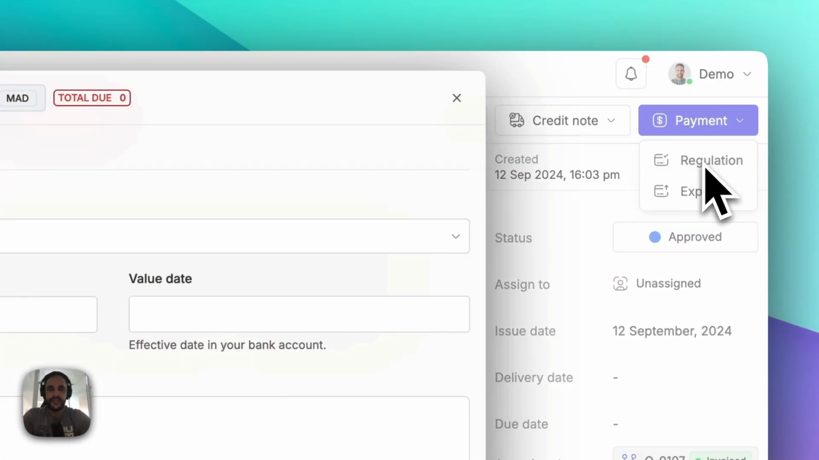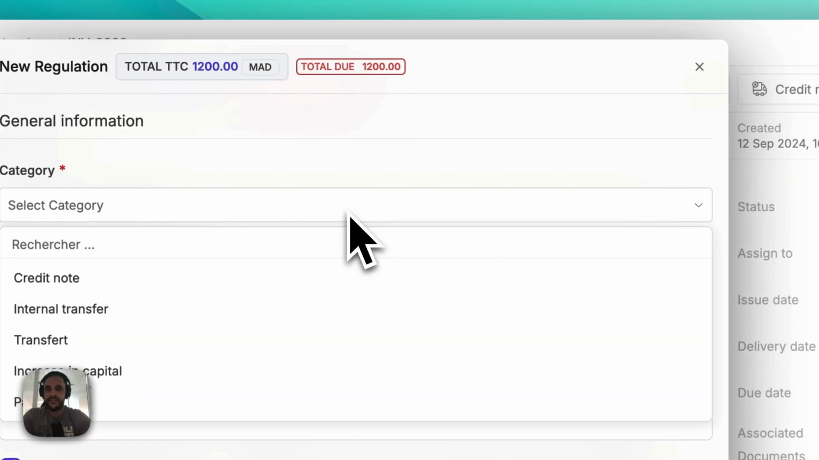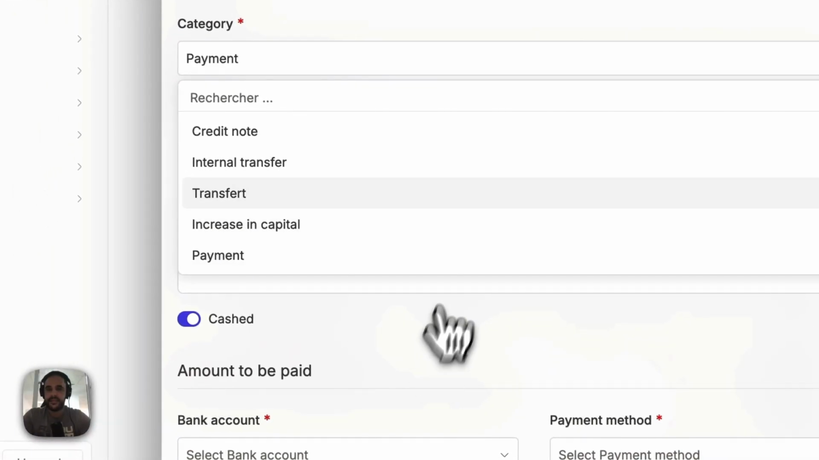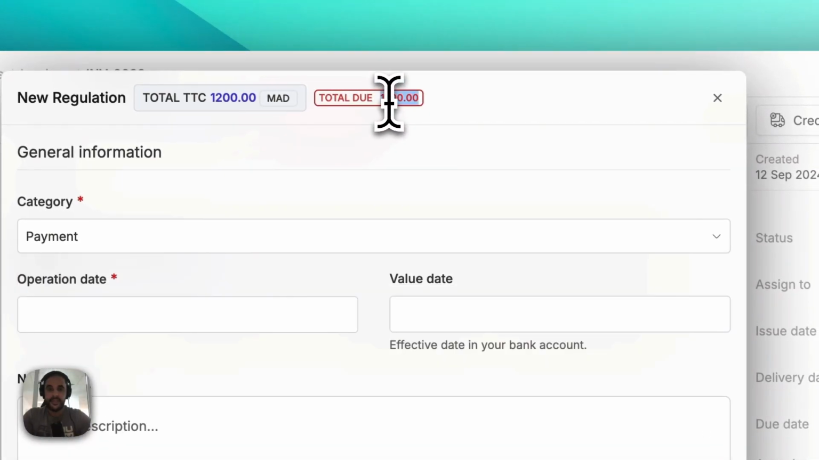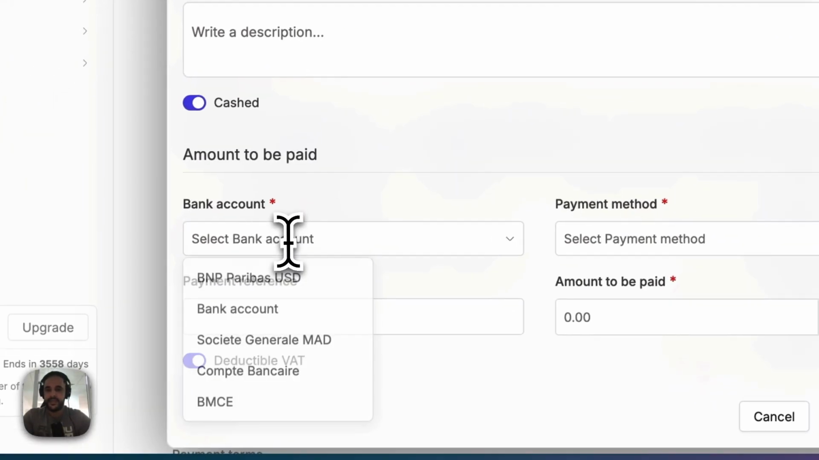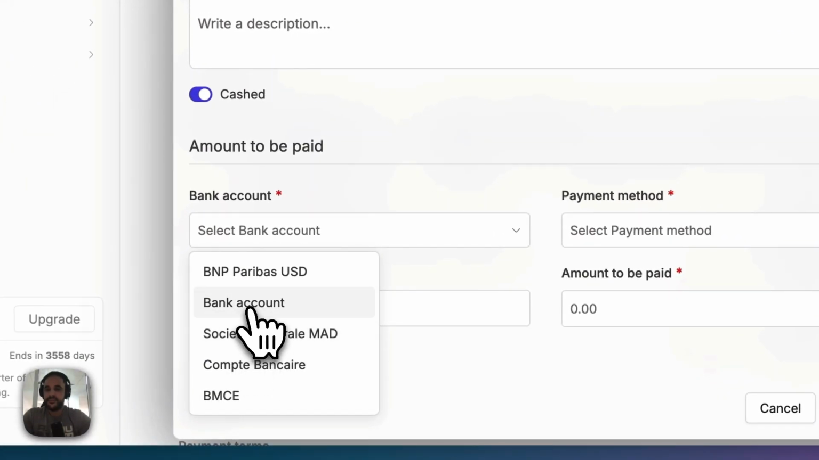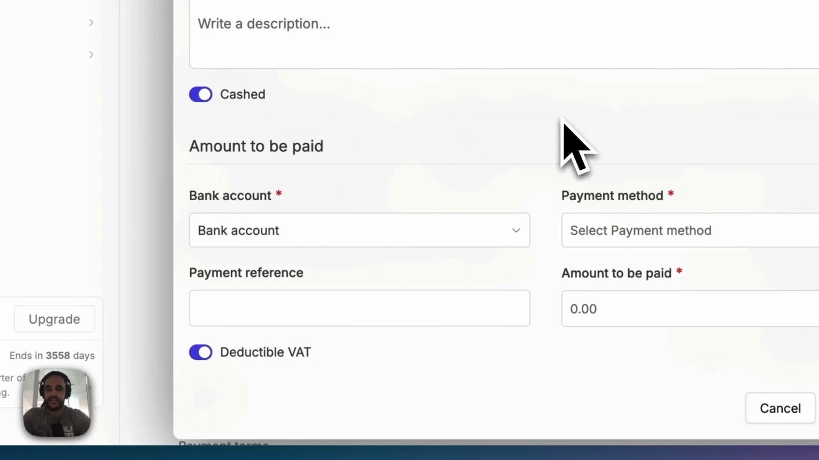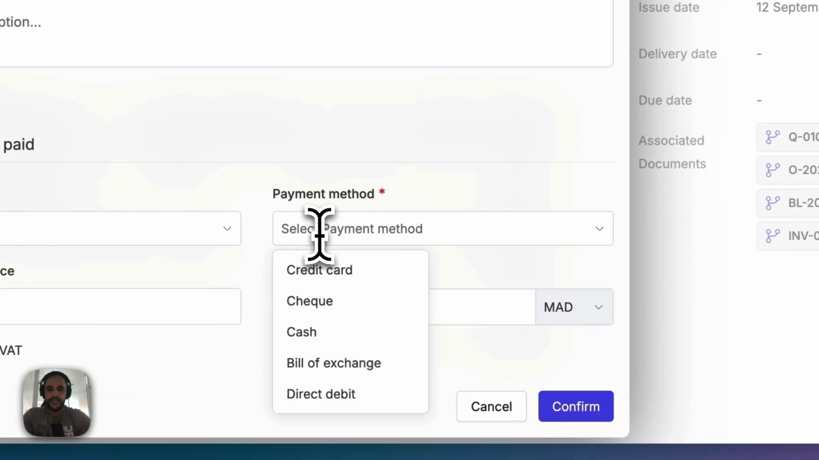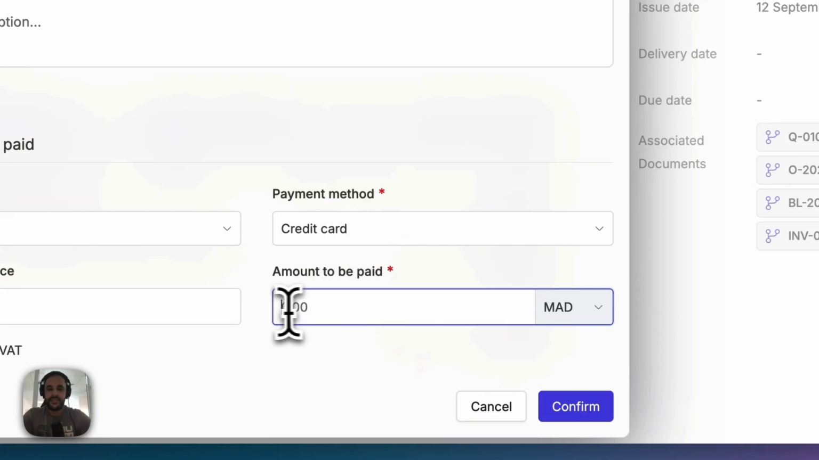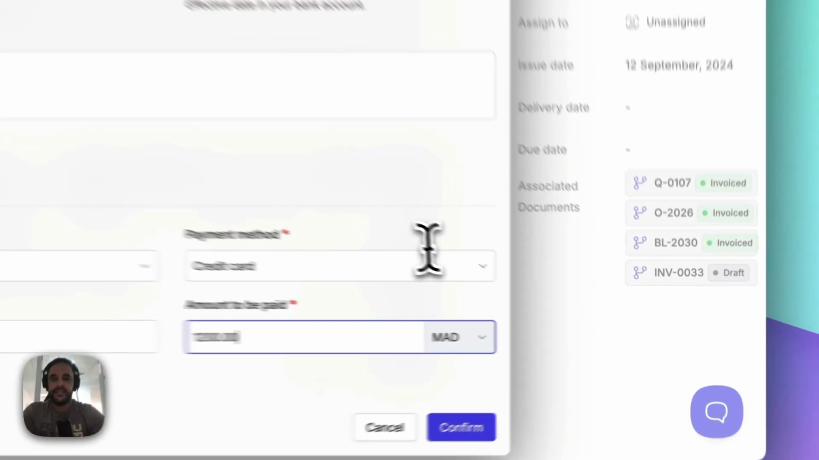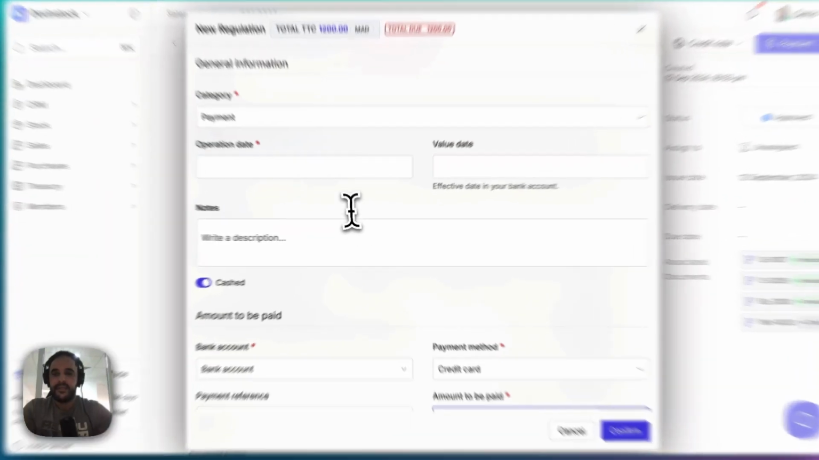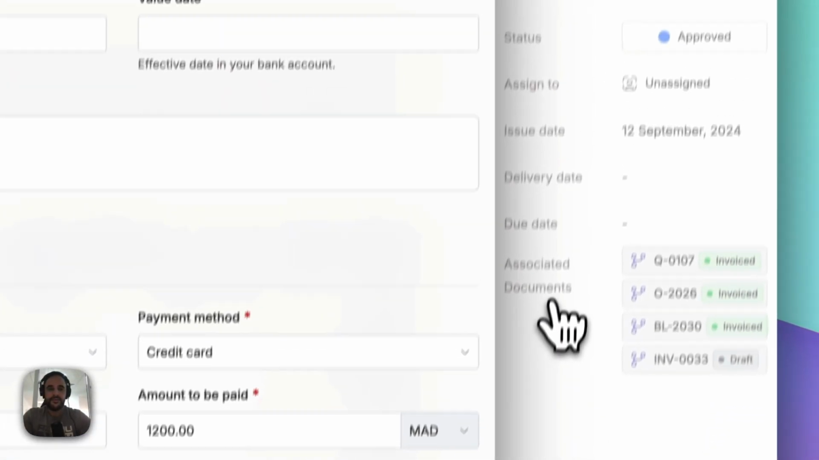Let's suppose we will make a regulation with the clients. It means that the clients have paid, will pay this total due, which is 1,200 dirham. So let's suppose we will receive it at our bank account. And here I will choose, for example, a credit card as a payment and add the amount to be paid. Let me add the operation date and click on confirm.